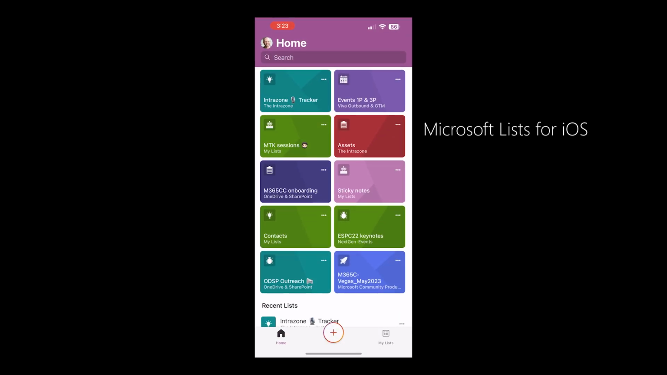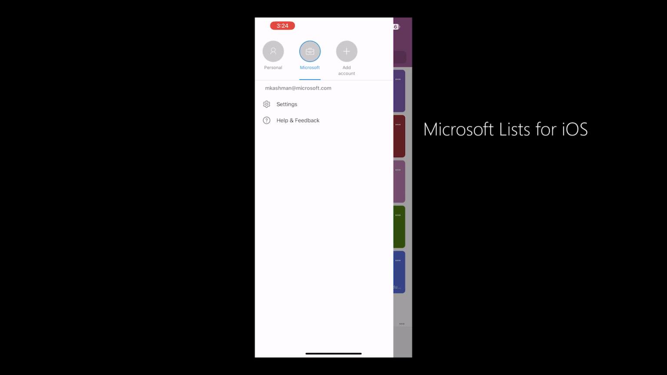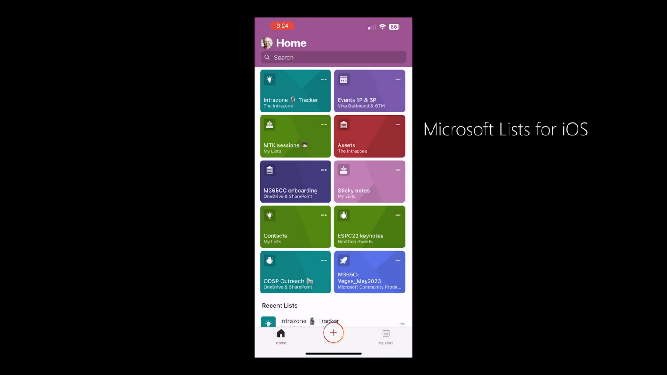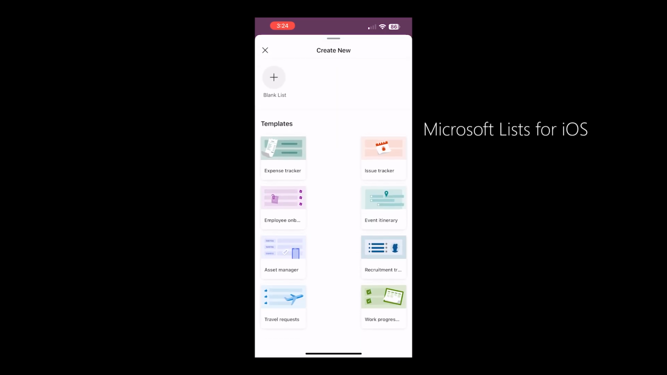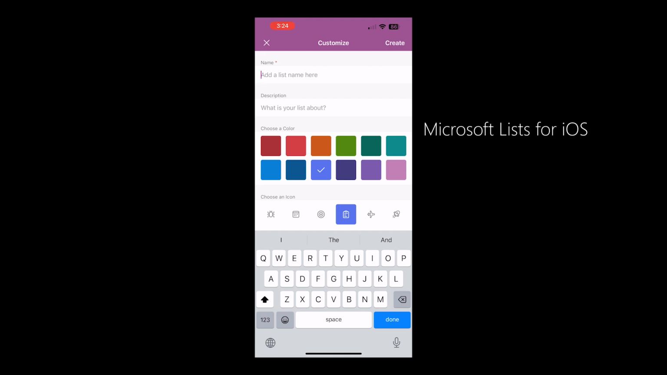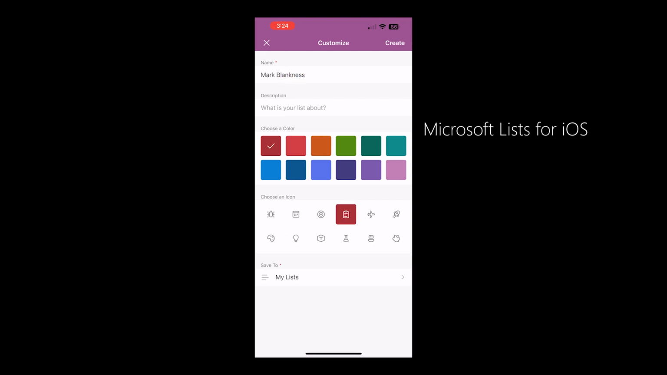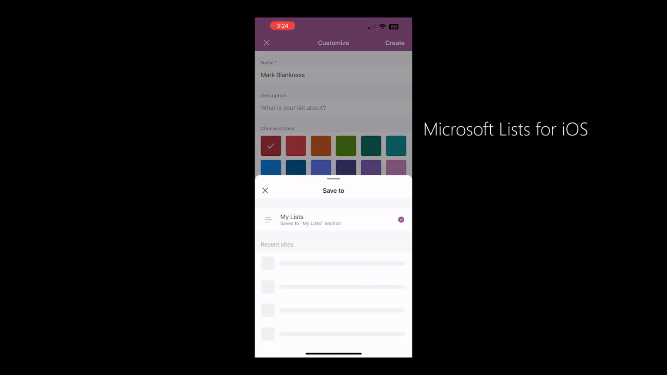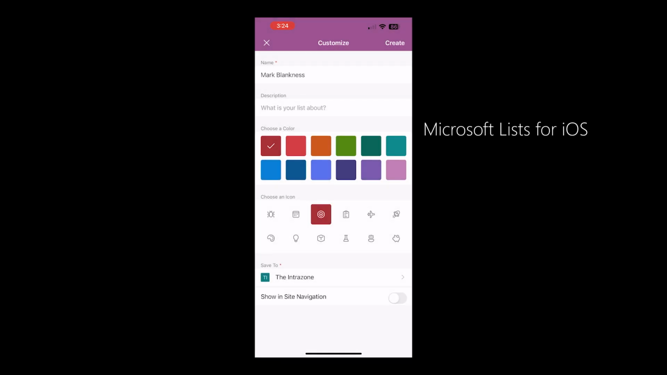So this is the Microsoft Lists for iOS app. And you can see after launching it, it'll take you right to the home page. And from here, I am signed in with my commercial account for Microsoft, but we also support consumer. I'll show you that. So create a new list, start with blank, or of course you can choose from a template. I'll give it a name, Mark, and keep this pretty simple, blankness. And like you've seen me do before, I can choose a color, I can choose an icon, and I can choose where I want to save it. I can put this in the intro zone, put it in the site navigation, and then create this list.